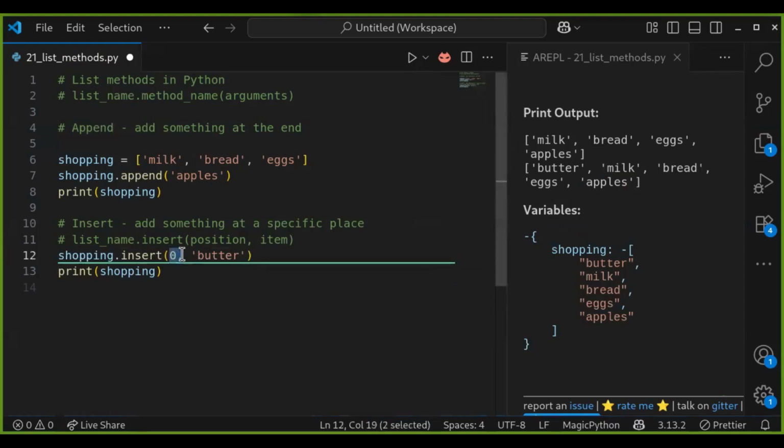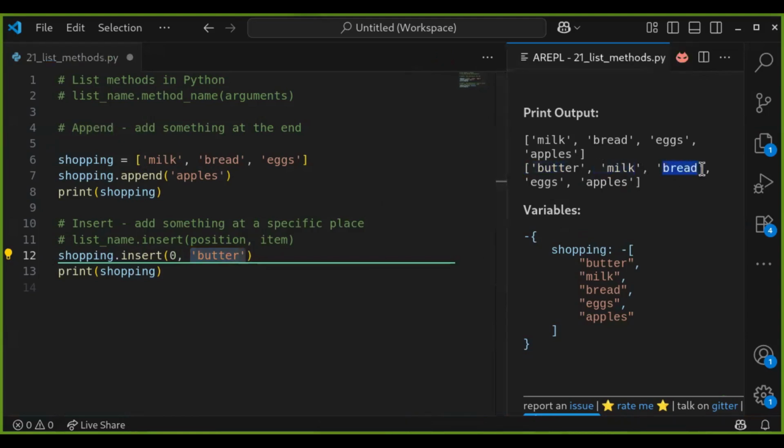The number 0 means the very first position in the list. Butter is the new item we are adding into the list. Python then automatically shifts everything else one spot over to make room. Therefore, the output is butter, milk, bread, eggs, apples. Previously, milk was in position 0, but now shifted to position 1, since we added butter in position 0.